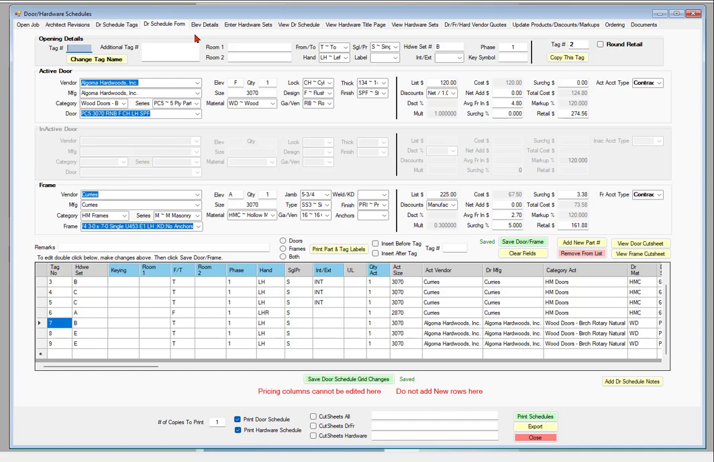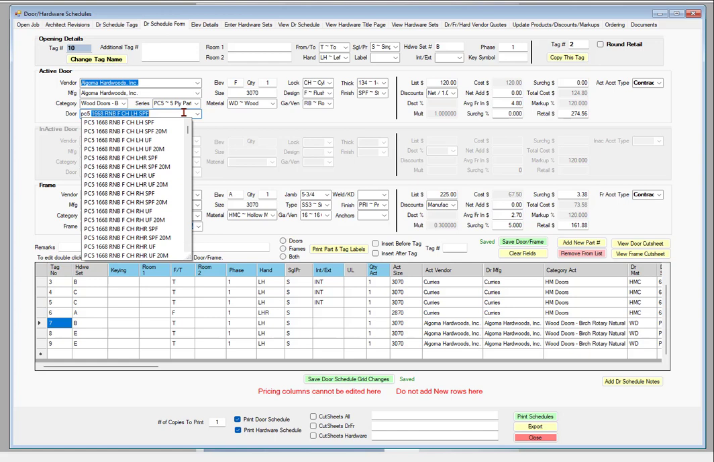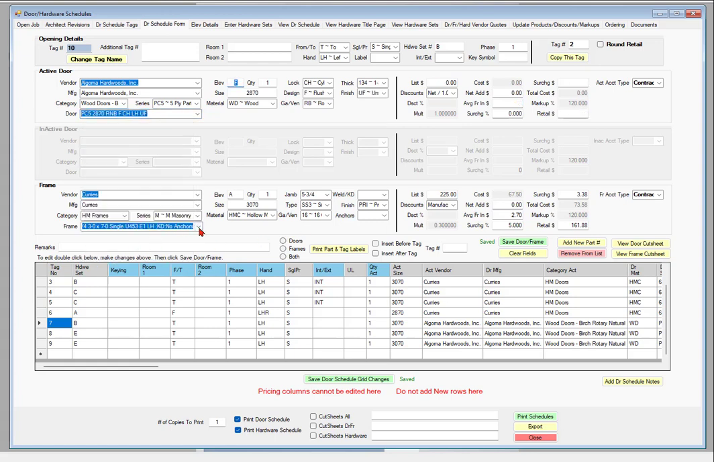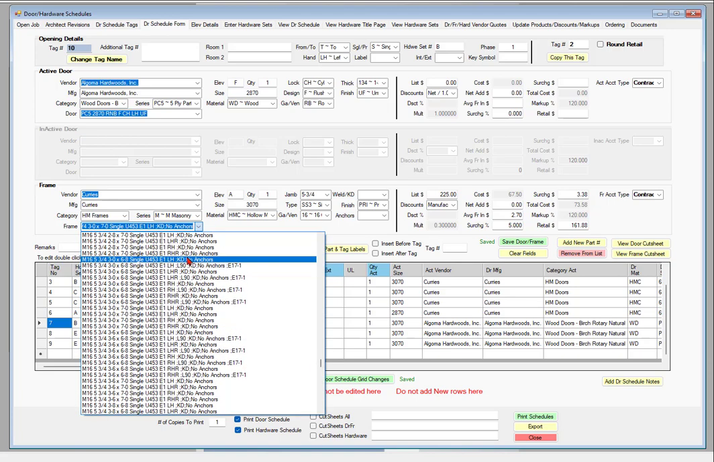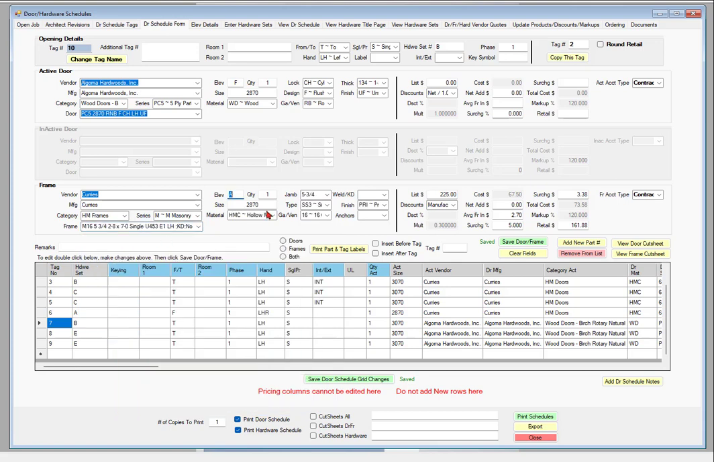So we'll go ahead and put tag number 10. And we're going to go ahead and leave it as a wood door, but maybe this is going to be PC5 2870. And we'll just do the left hand here. And the same thing down here. 2870, left hand. And if I have additional tags I need to add as a new opening, I can go ahead and enter them here. And then we'll click Save Door and Frame.